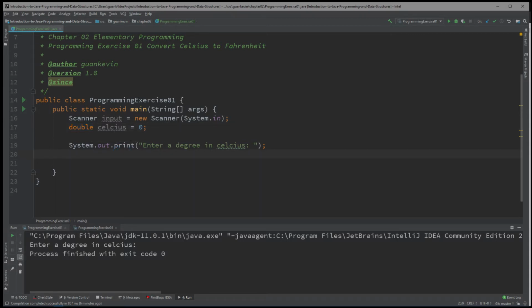So, all right, right here we have enter degree in Celsius, and to be able to read that, we're going to combine everything we created right here. We're going to say, hey, Celsius is equal to input.nextDouble that it reads from the console. So when I say enter degree in Celsius, I'm now expecting the user to enter a double data type onto the console, and this input variable right here is going to read a double data type from the console, and then it's going to store it into this Celsius variable right here. So let's see all that in action.